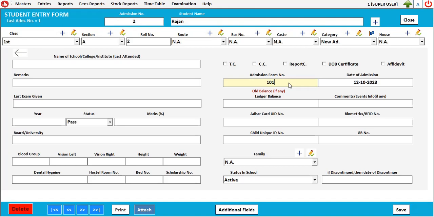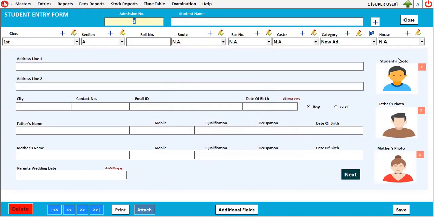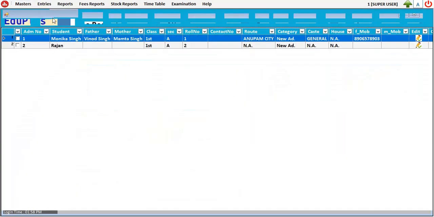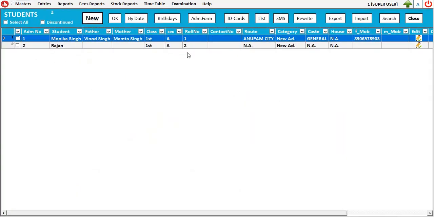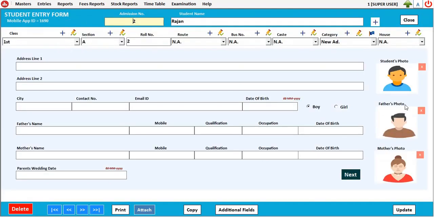Writing the admission form number today and saving the database. It's already saved. So we have another student in our admission list. So this way we can get admission in this software. We have two students. If we want to correct anything else, just click here, double click, and you get it corrected.